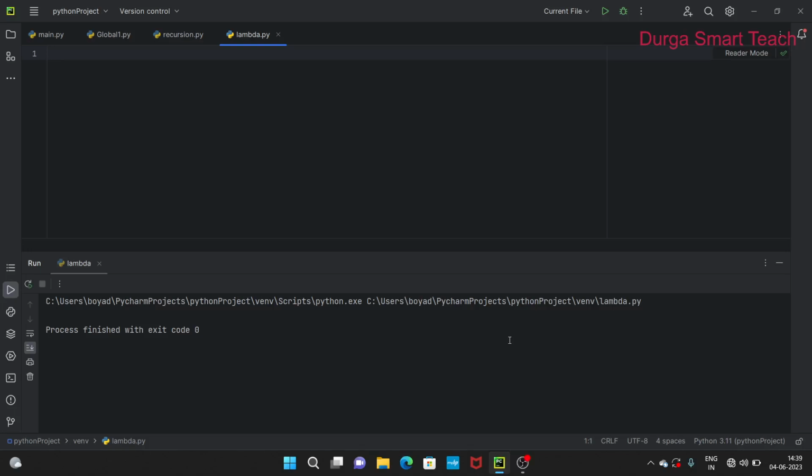Today I am going to discuss the lambda function in Python. Normally, a function is a subprogram which is used to perform a specific task. Here, a lambda function contains one line. In that line it contains the function implementation. It contains only one single line, and in that line it contains all the implementation of the function.